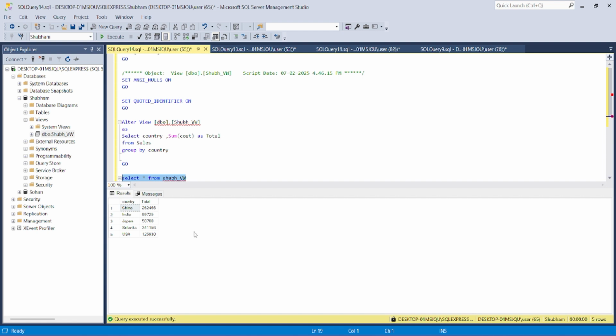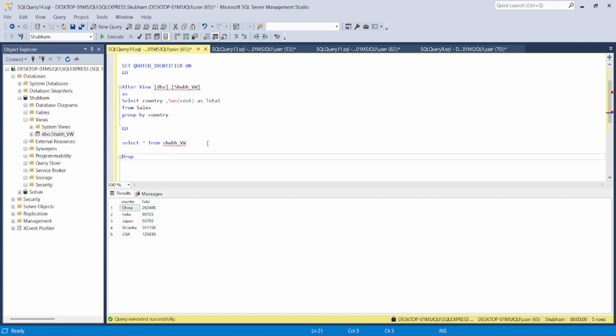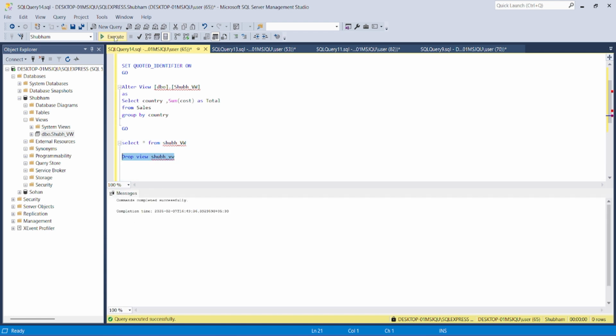And now let's learn guys how we can drop these views and stored procedures. There is a very easy command which we have already covered, which is named drop. So you can simply use the drop command to drop your views or stored procedures. So let me drop this shub_vw with the help of the drop command. I'll simply use drop view, and our view name is shub_vw. And now let me select this query and hit execute. So see guys, command completed successfully. That means our view has been dropped.